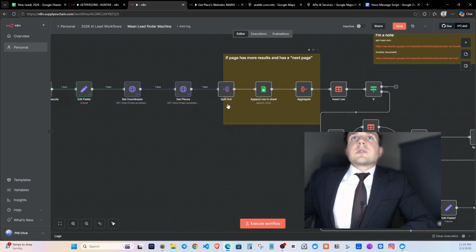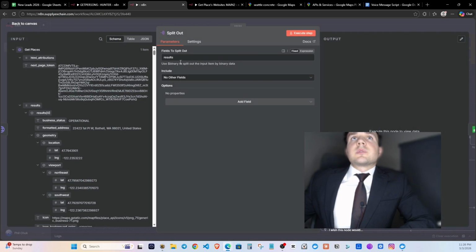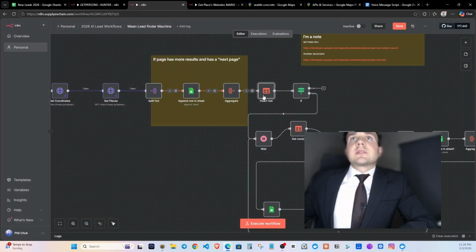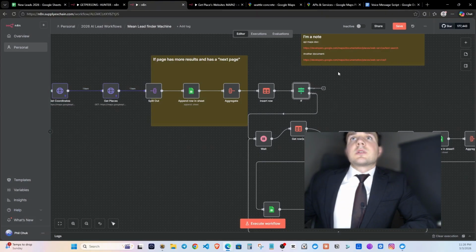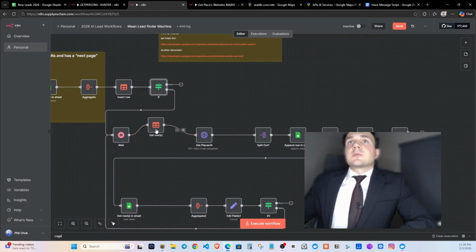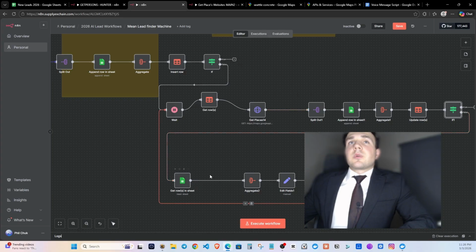Perfect. Now we're going to split out this information. Then we're going to split out the results. The token for the get places next page token, we need that separated. And then from there we're going to grab an if node. We're going to say if the next page token is empty, it's going to stop. But if the next page token is not empty, we're going to go ahead and use the next page token to do the exact same thing we did here. So we're going to find a place and do the same thing, running it again.